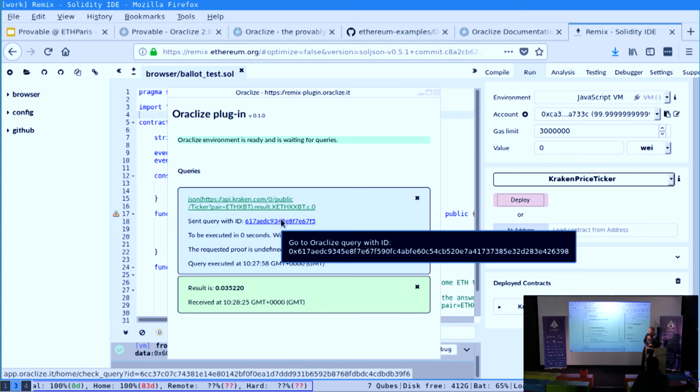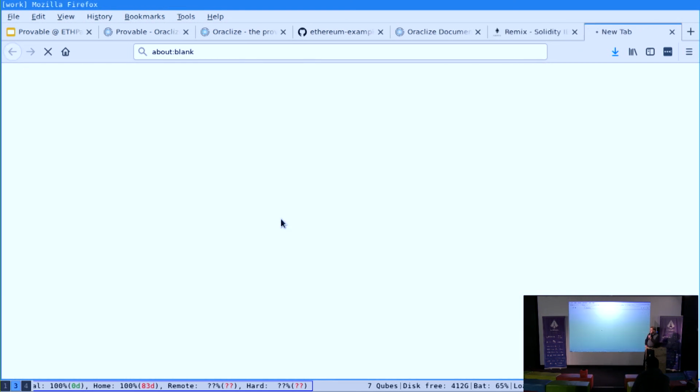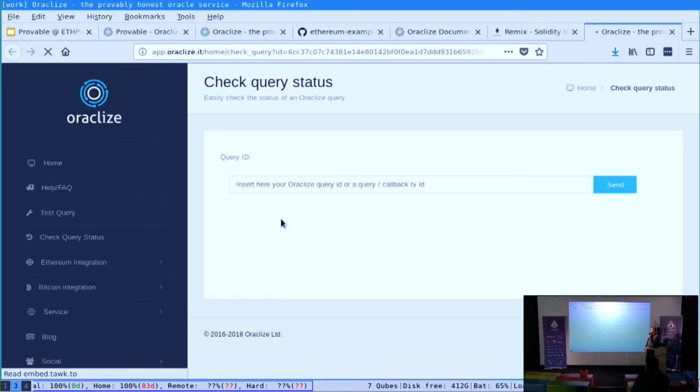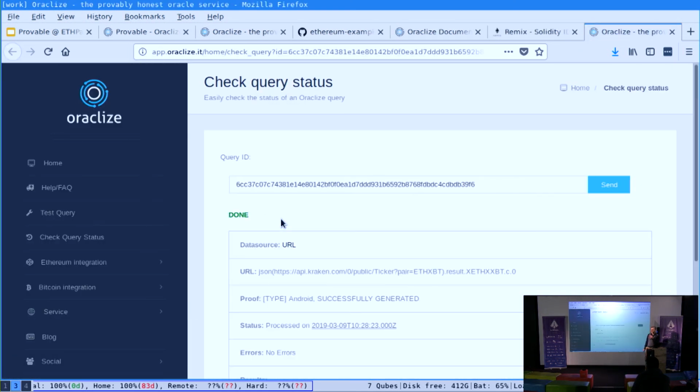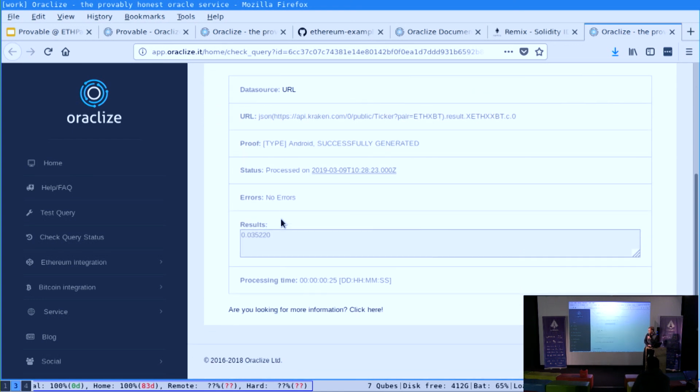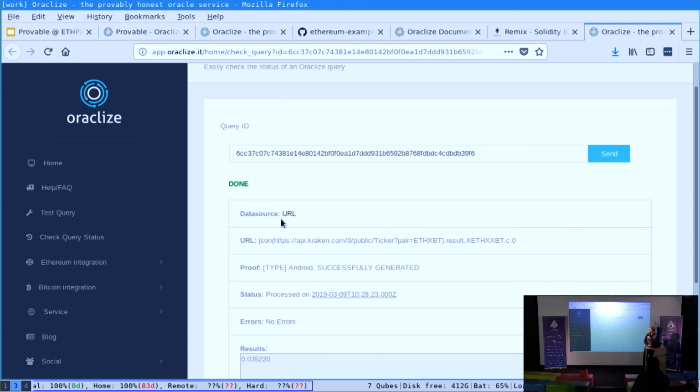Also, something that should work is that when you click on this ID here, which identifies your query, it should send you to an external page to check the query status on the Oracleize panel. So you can see under the hood what's going on. If you have selected a proof, what's the proof, and how long it took to generate, all this kind of stuff. Yeah. That's pretty much it.